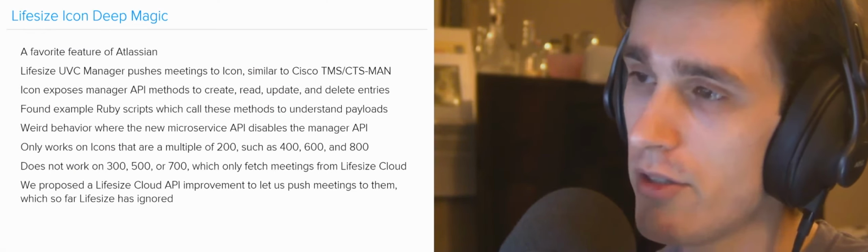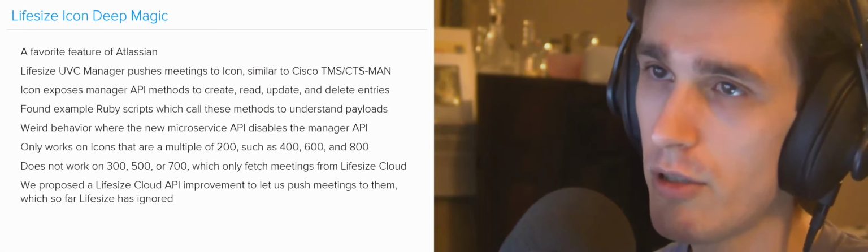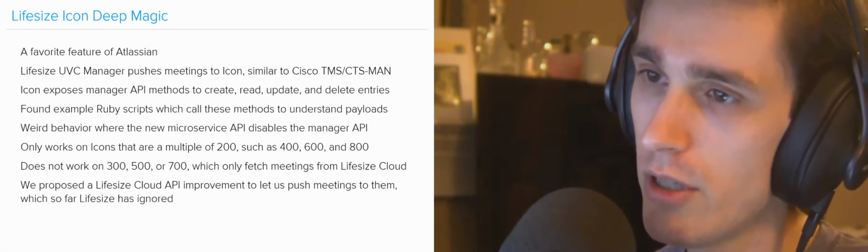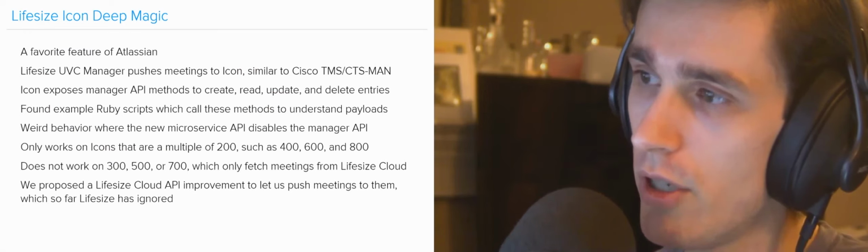The methods, like signatures, were very well documented, but the payloads were absolutely undocumented. So we had to dig up these Ruby scripts to see what we actually sent to these things. We eventually got it working.